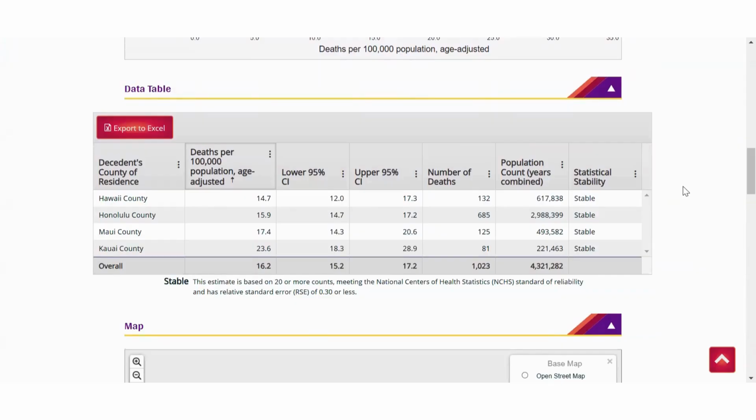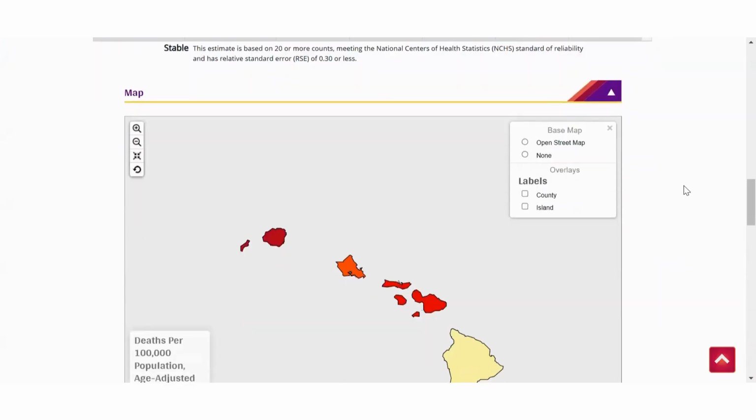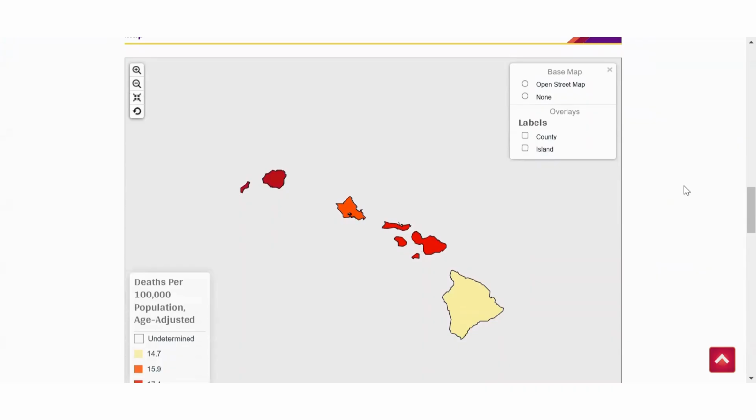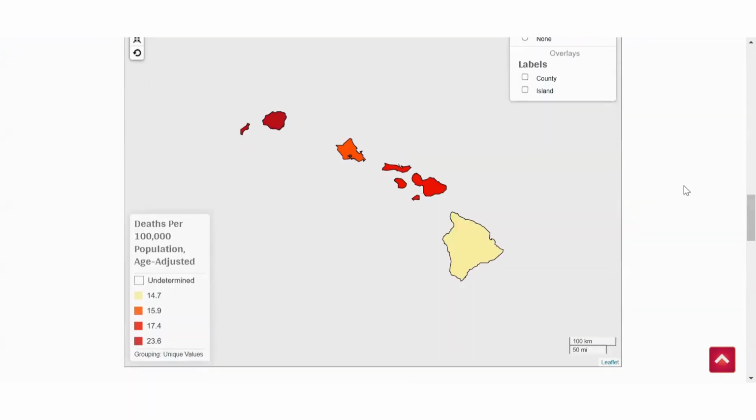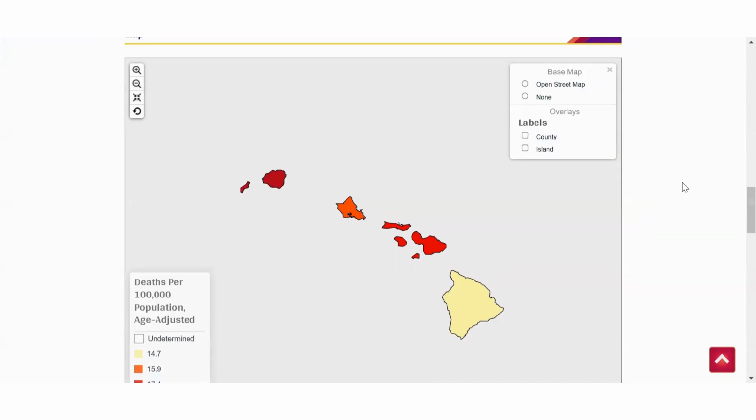The other nice thing that you get when you're looking at data by geography is this map. So what it does is it ranks the death rate from lowest to highest and uses a color scheme to show you where the highest and lowest death rates are. So this is a handy extra tool that comes up when you are looking at data by geography.